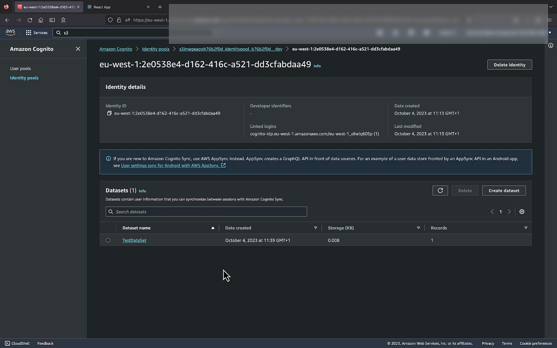A dataset is a group of records, each with a key value pair that you want to associate with the user. When you collect information about a user in your app, the Cognito Sync SDK can push it to a dataset. The SDK can then be used to distribute that information to all instances of your app for that user on different devices. You can also manage datasets here in the console.